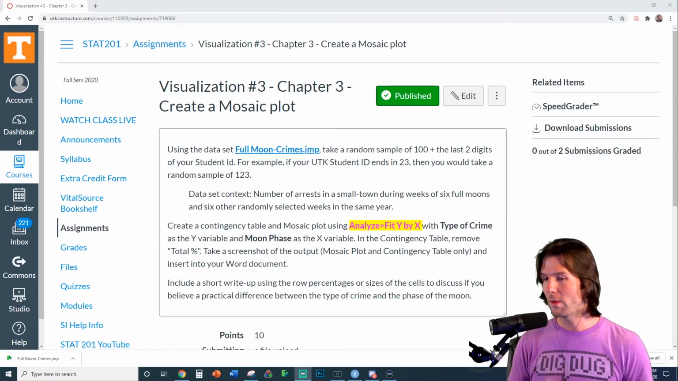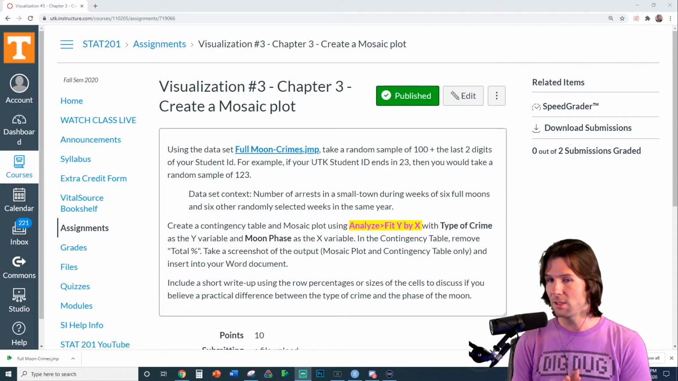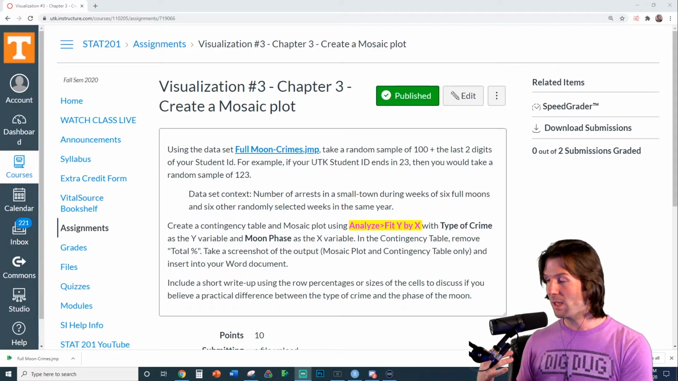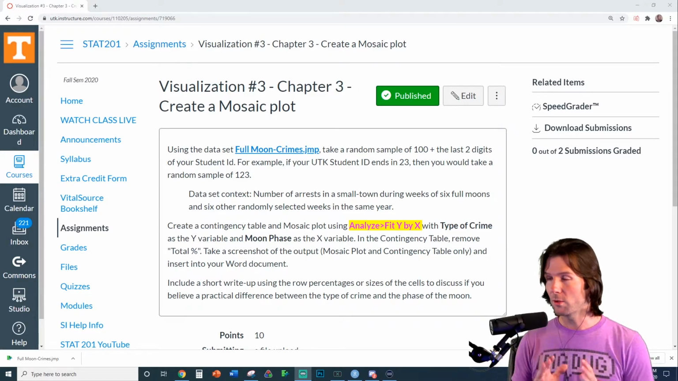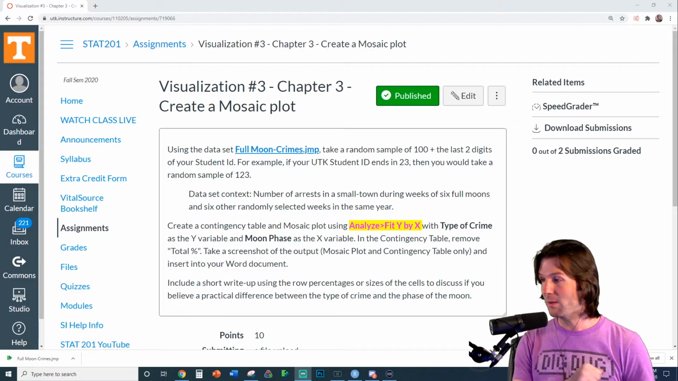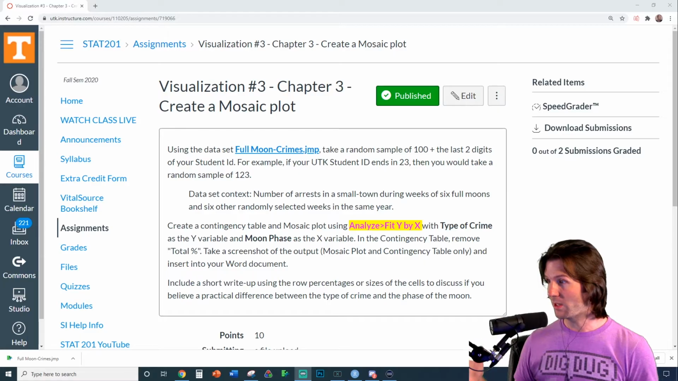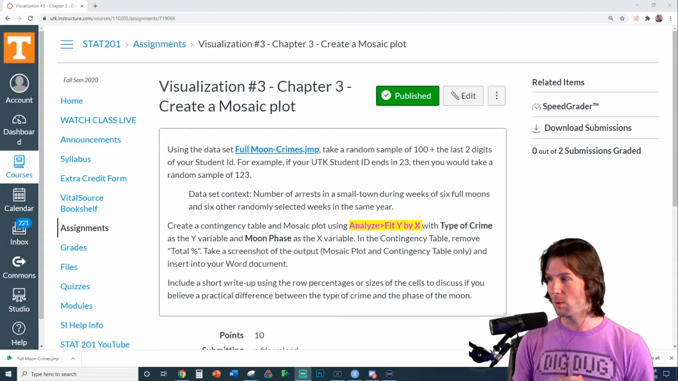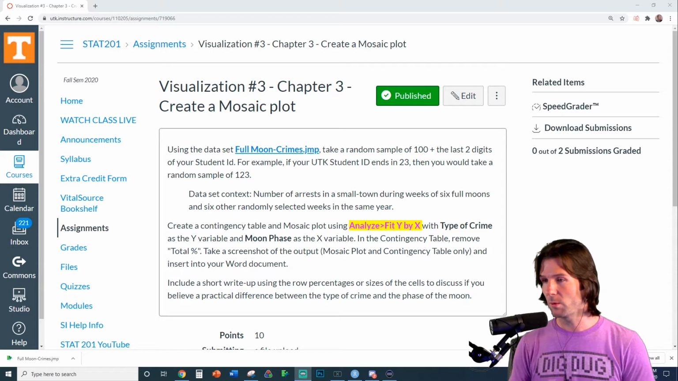Okay, so here we are. This week's visualization is to make a mosaic plot and a contingency table. A mosaic plot and a contingency table are two ways to display bivariate categorical data. So take that down in your notes. A mosaic plot and a contingency table are two ways that display bivariate categorical data.